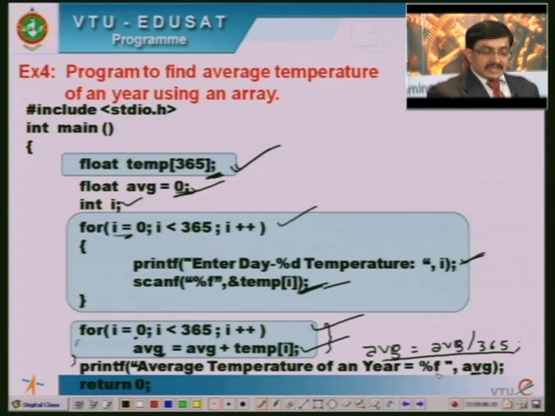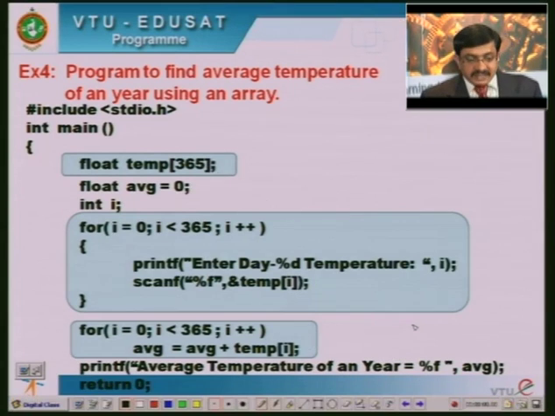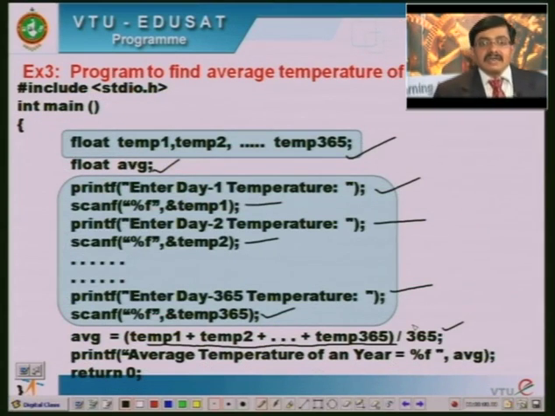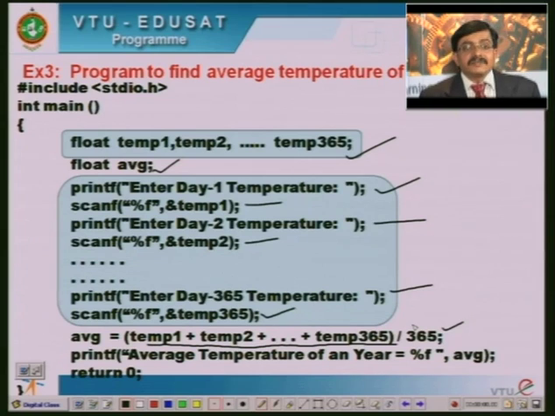So we can count here: 1, 2, 3, 4, 5, 6, 7, 8, 9, 10, 11, 12, 13 and 14. Hardly 14 or 15 lines of code. But when you look at the previous program, without using arrays, we had 365 different declarations, one more declaration called average, then 365 different printf statements, and 365 different scanf statements, and then finally we compute average as temp1 plus temp2 up to temp365 divided by 365.